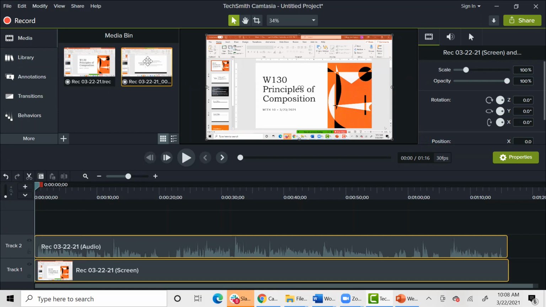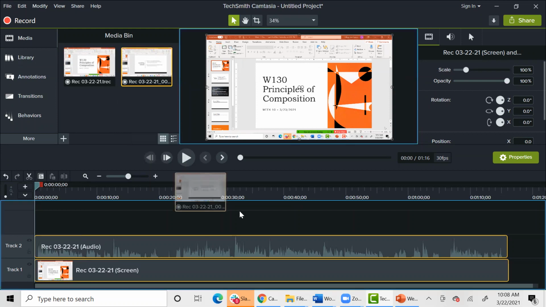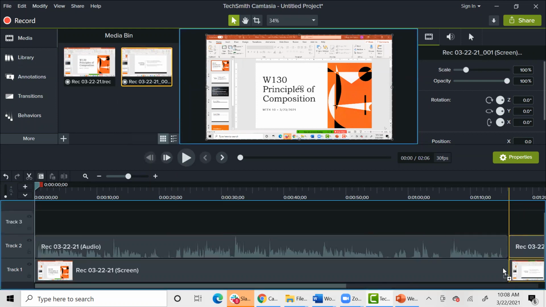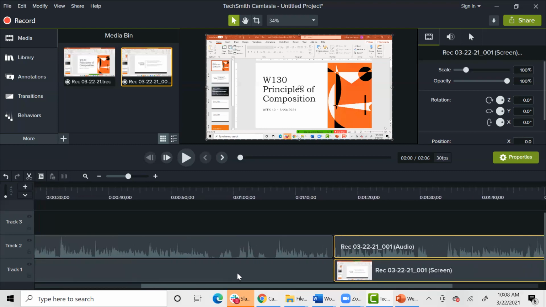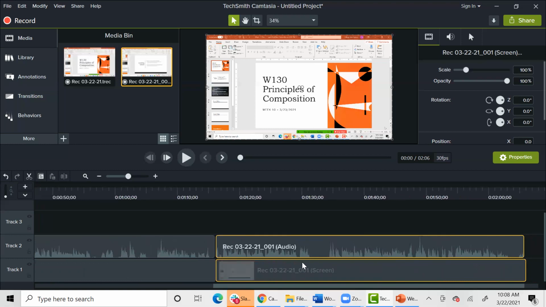And the way that you do that, and really the way you do everything in Camtasia, is dragging and dropping. So I'm left clicking here on the second recording, and I'm going to drag it and drop it right here, right next to the initial recording. Camtasia is automatically going to separate your screen recording and put that on track 1, and then your audio recording is on track 2. And you can see, if I take a jump down here to the second one, remember where I had paused for 5 seconds? That's right here. So we can see really clearly where the mistake was.